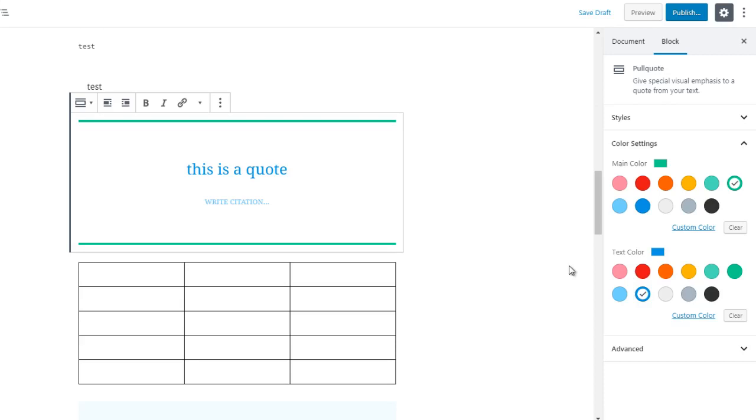As you can see, what this allows you to do is change the formatting and make it look nice. So those are the formatting blocks. Let's move on to layout elements in the next video.